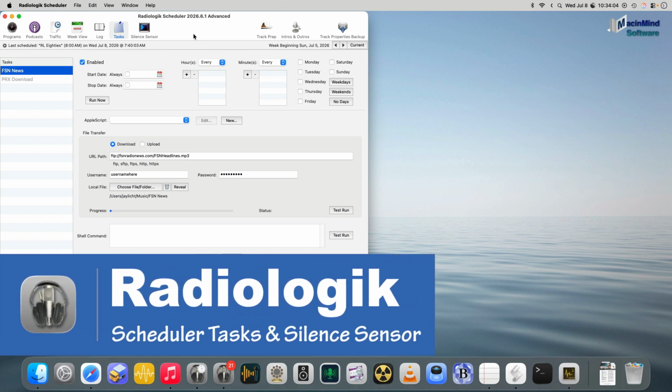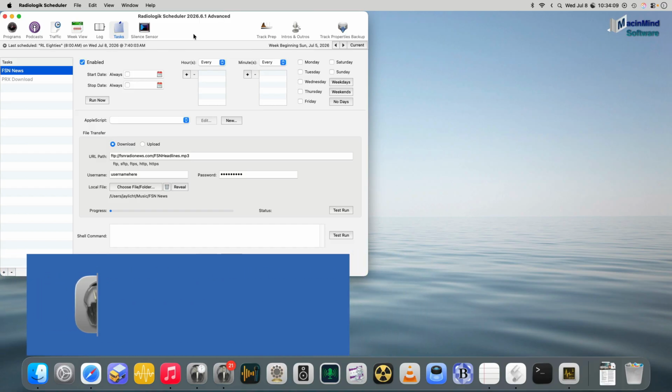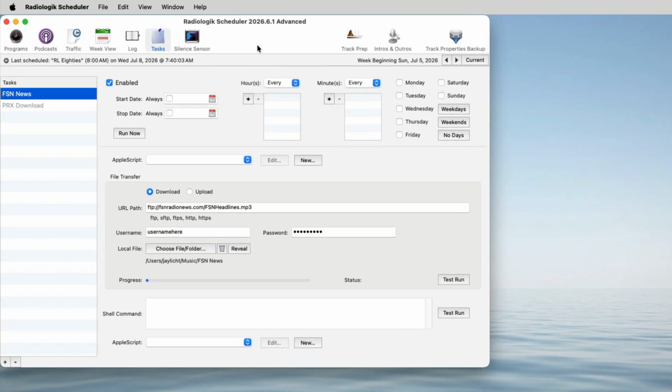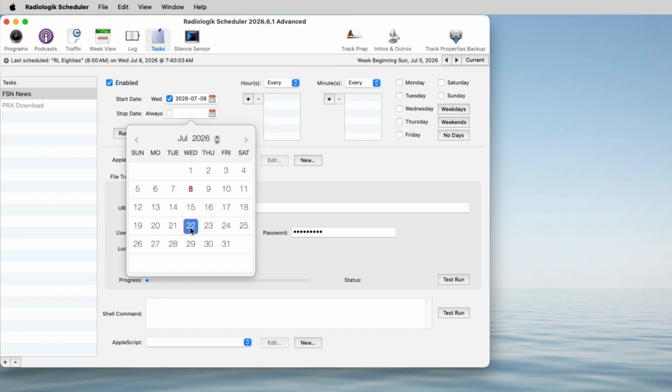Let's now take a look at Tasks and Silence Sensor. Tasks comes with Scheduler Basic. Tasks can be scheduled to run always or for a fixed set of dates. I'll set a 2-week range for it here.